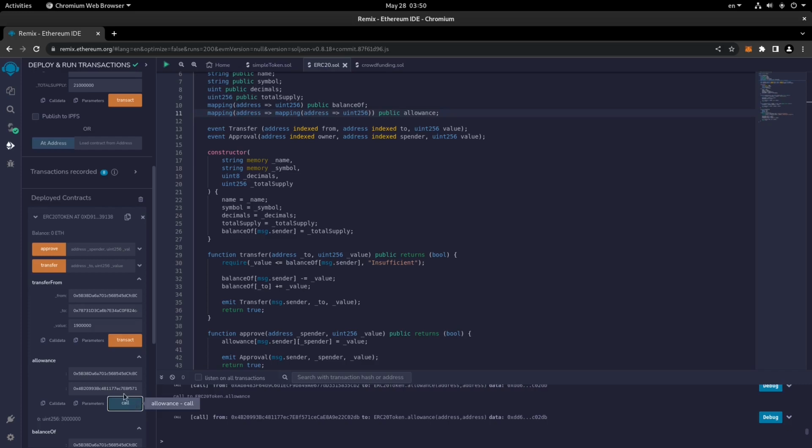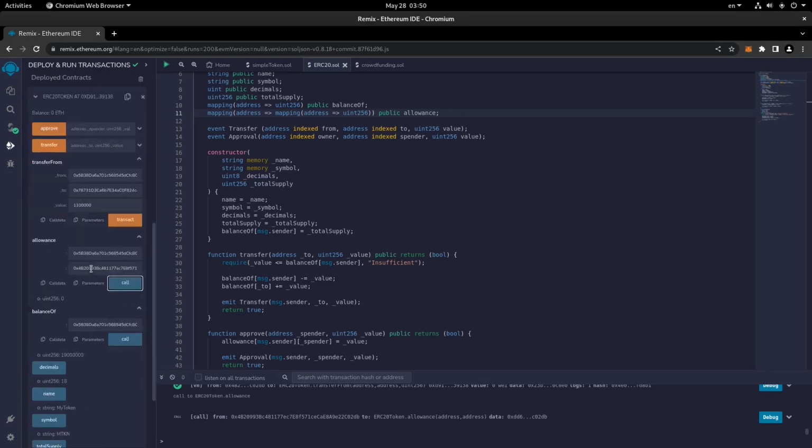So let's call this and do the transaction. As you can see, it's been done successfully right now, and let's call this. As you can see, actually the first one, the first transfer from has not been done, but now it's done, and we are allowed to spend 1,100,000 tokens one more time. So let's do the transaction. As you can see, it's been done successfully, and if you check the allowance, as you can see, it's 0 right now.